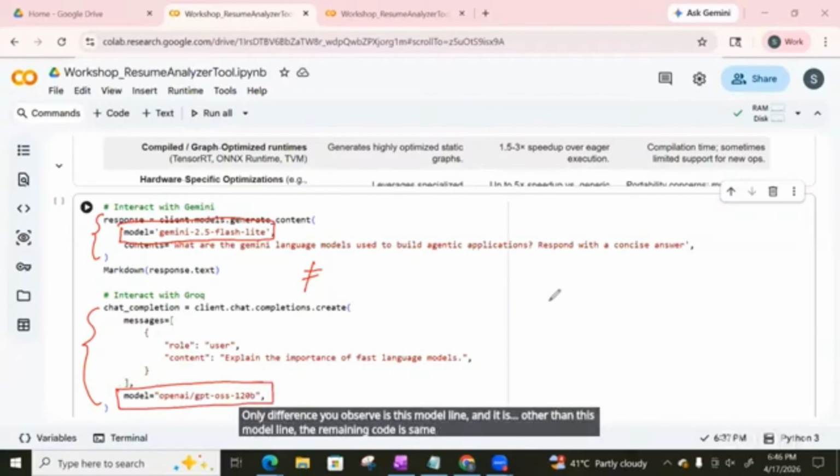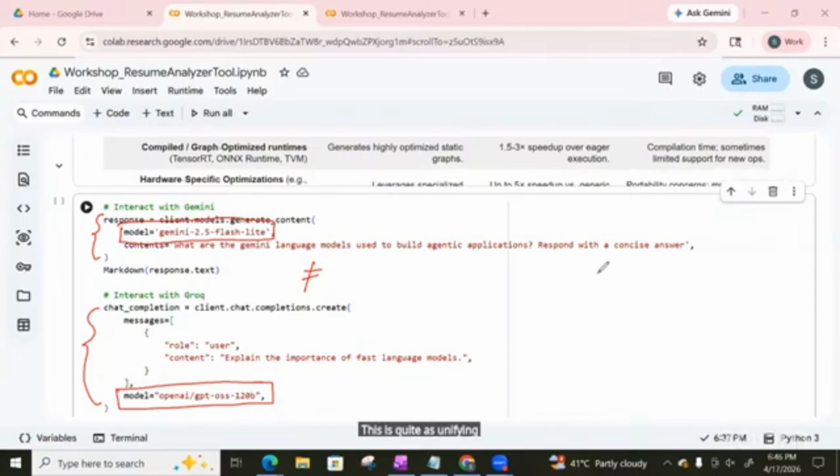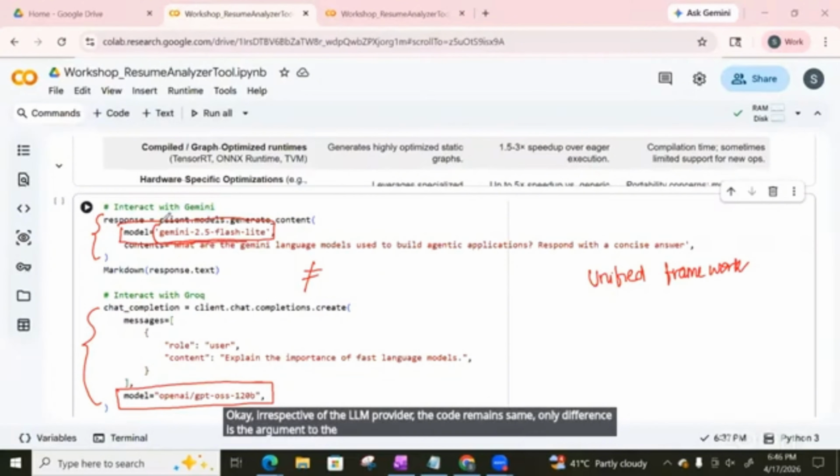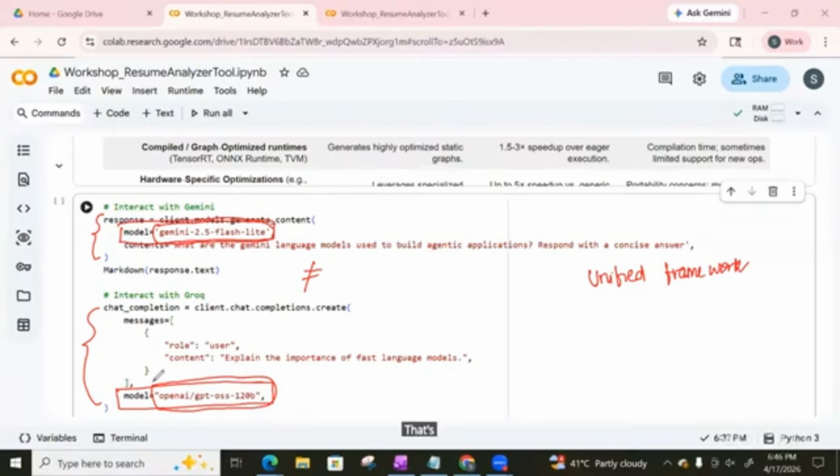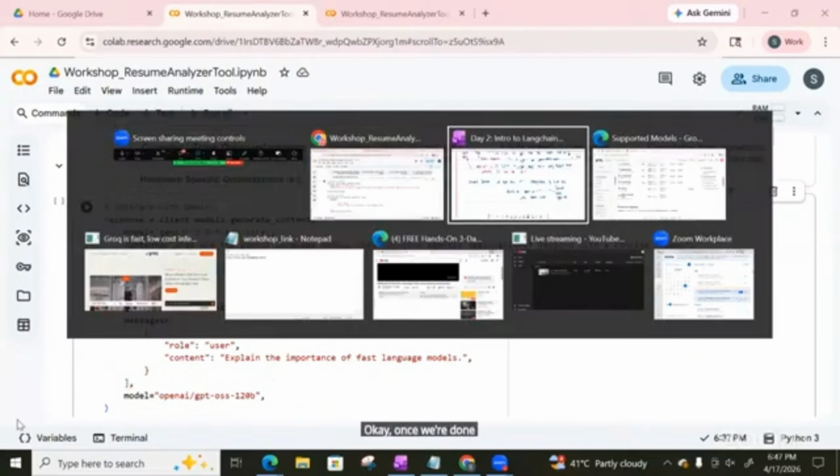This is called a unified framework. Irrespective of the LLM provider, the code remains the same. The only difference is the argument to the parameter model. Here the argument is Gemini, here the argument is Grok or OpenAI GPT. That's it.